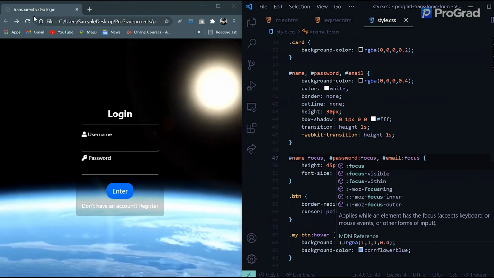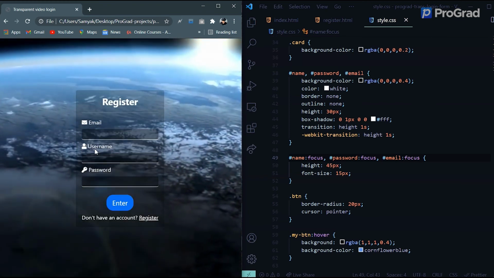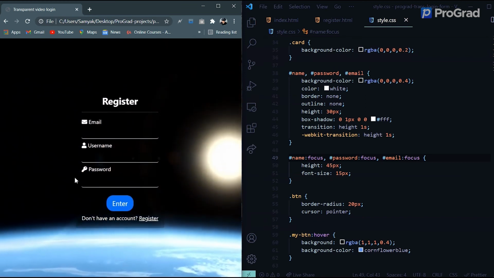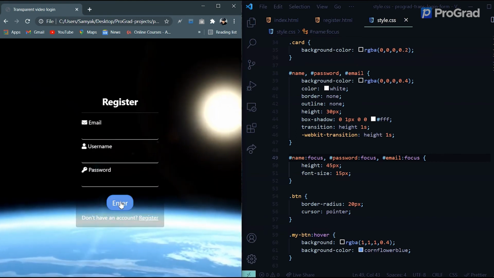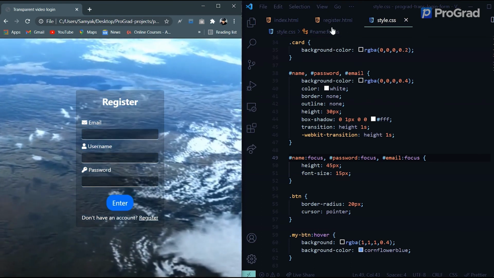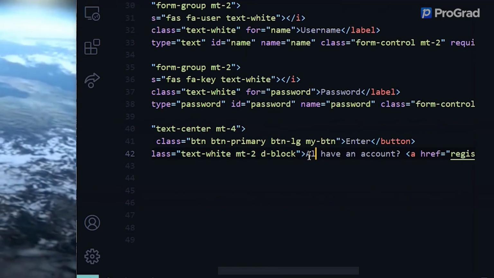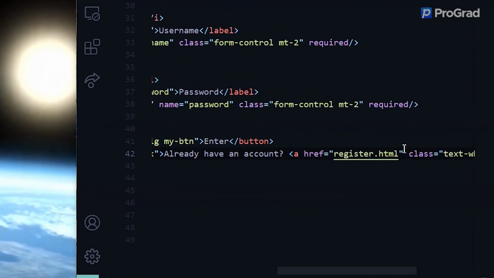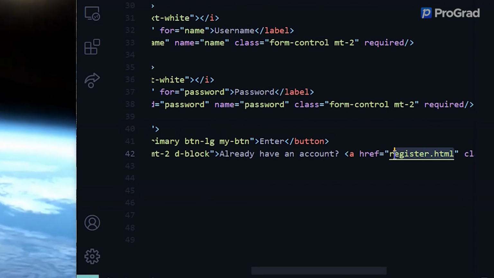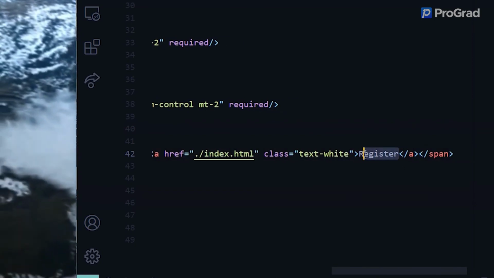Great. Now let's save and refresh. And now once we click on register, we will land on the register page with all our inputs and icons properly executed. The transitions are also working, the buttons also working well, but we just have to change one thing now. This "don't" we have to change it to "already". So let's go down here and change this with already. We will change the href here to index.html. And we'll say this login.